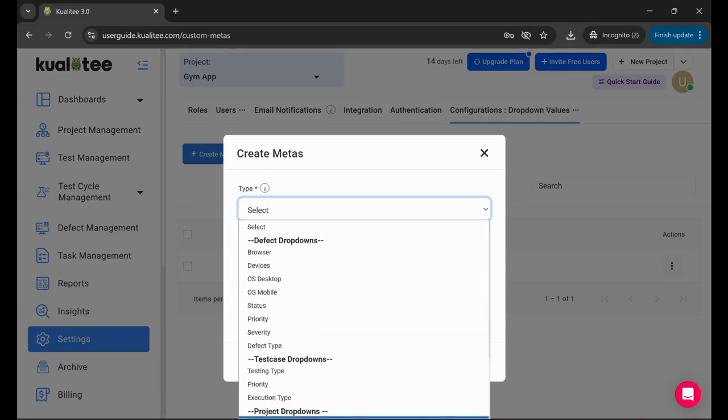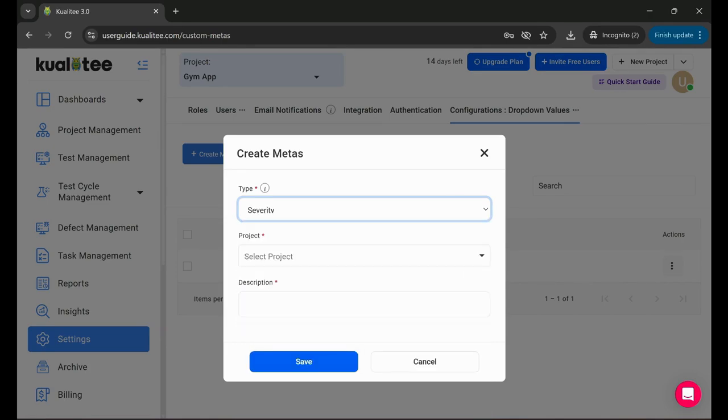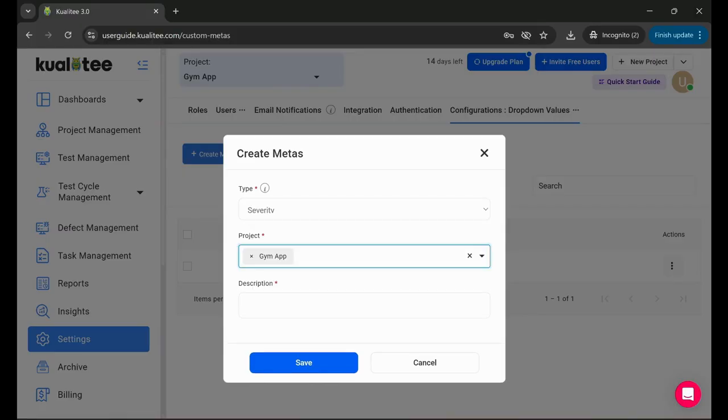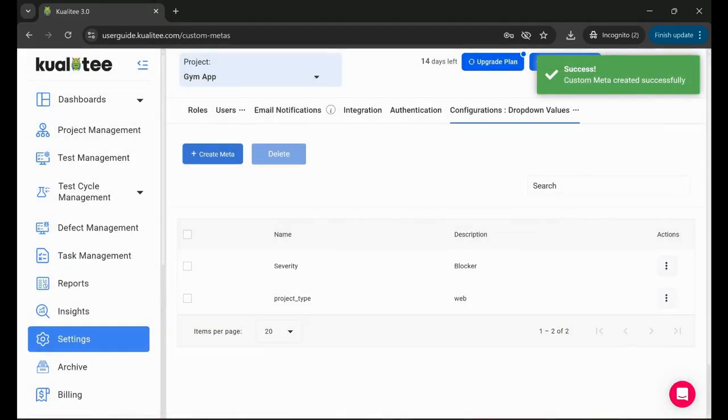but not in the project, in the defect here, the severity. Keep in mind that severity appears in different entities, so make sure you select the correct one. In this case, defect severity. Then select the project or the projects, and in the description enter the value name, for example blocker. Click Save and it's created.